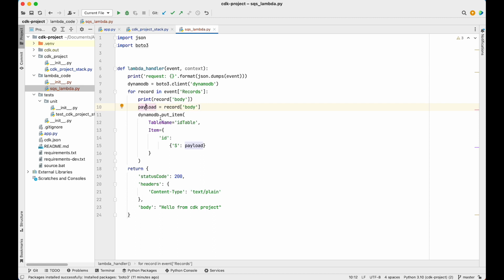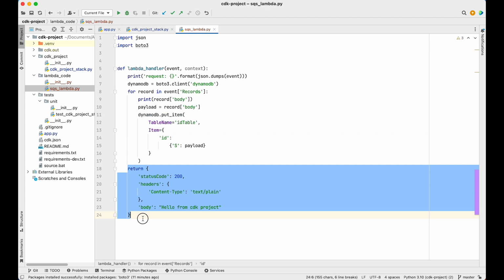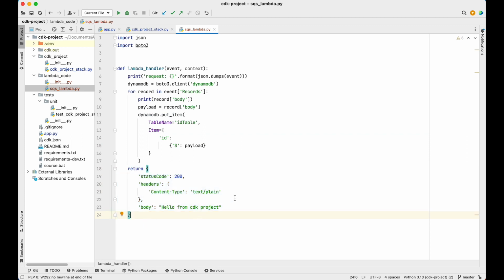And then we have called this put item API of the DynamoDB client, and it takes the item as this one, where we have to specify the column name and the payload, what it will insert, and the table name, in which table it will insert. And if everything goes well, it will return 200 that the data is inserted. And it will return in the body "hello from CDK project". So that's plain and simple.